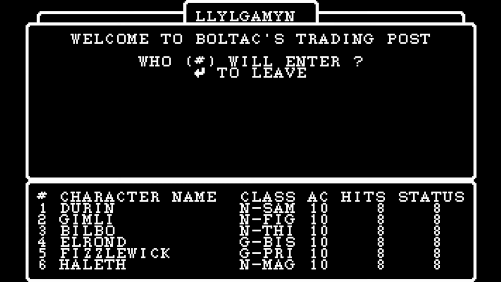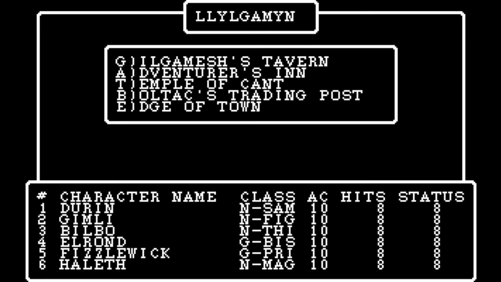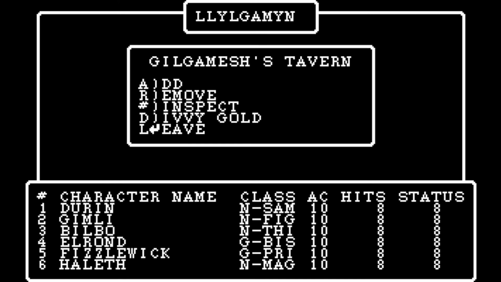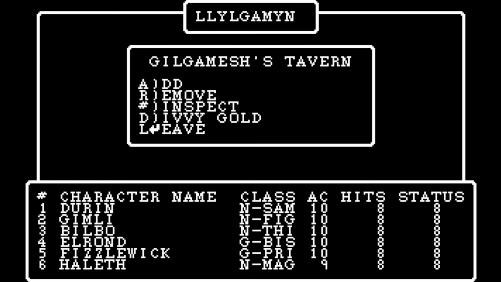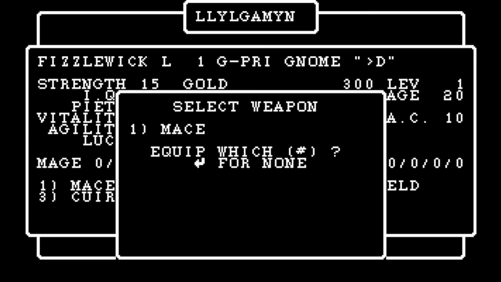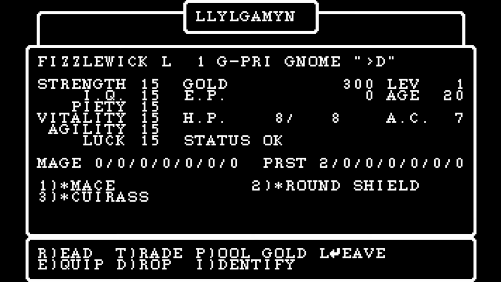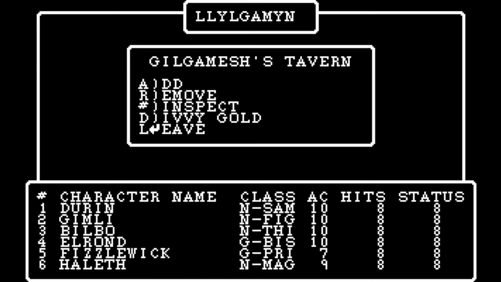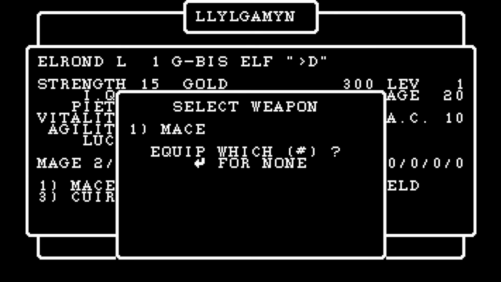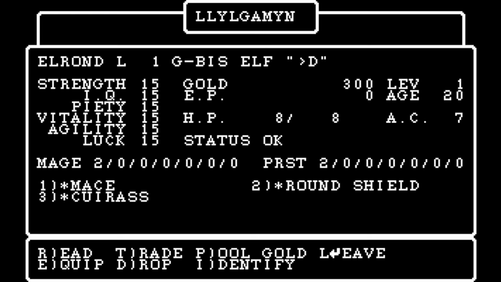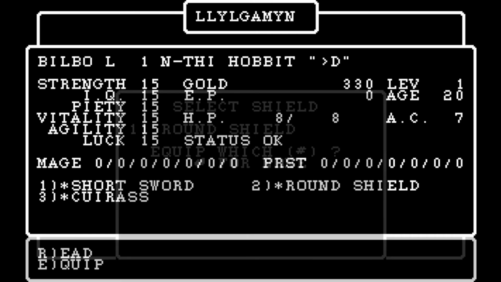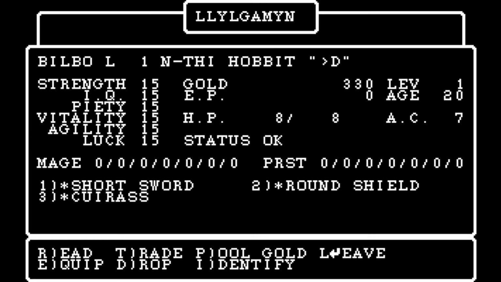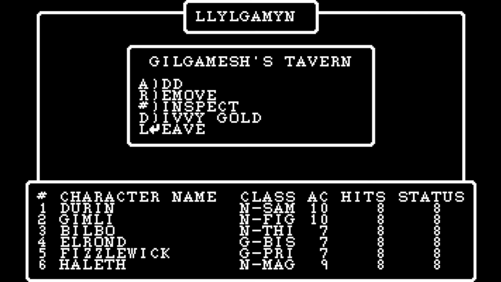Okay, so what we're going to do is leave, Gilgamesh, inspect. We'll start with Halleth here. We want to equip 1 and 1. We want Fizzlewick next, and we will equip 1, 1, 1. We want Elrond next, and we will equip 1, 1, 1. And Bilbo can equip 1, 1, 1. All right. So now they're all equipped as best as I can really do this early on.